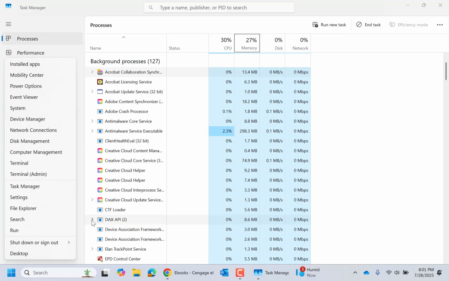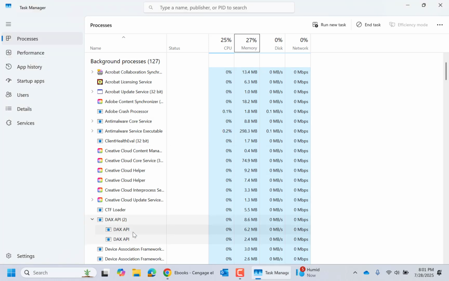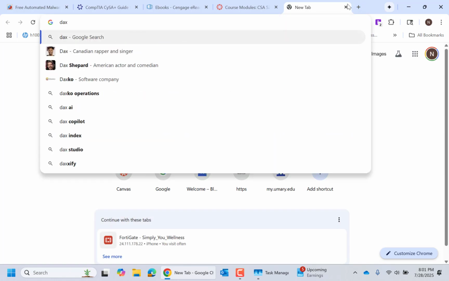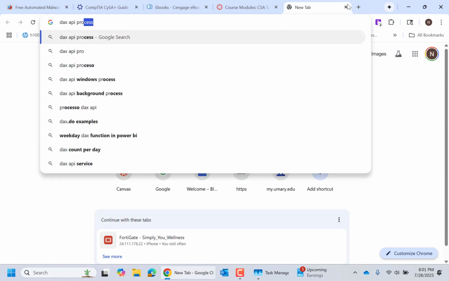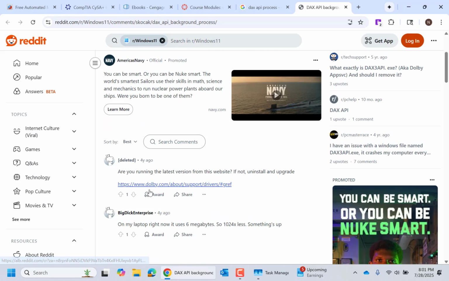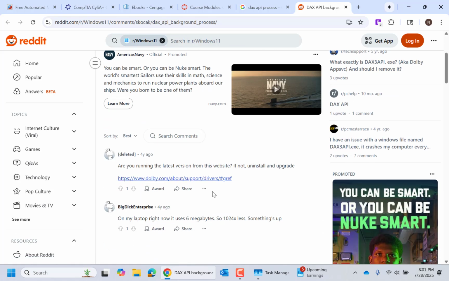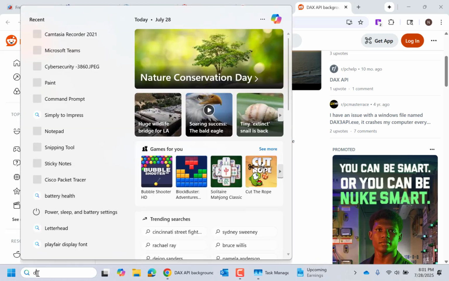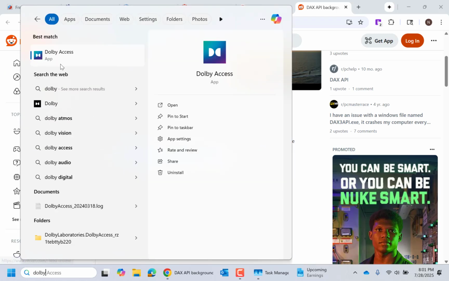What if it's something I have no idea what it is, like this DAX API? This is running twice. What I would probably do is just go out to Google and type DAX API process and do a little bit of research on it. This is just a Reddit post. See what they come up with. Something to do with Adobe. And so I would investigate, do I have something with Dolby on here? I actually believe that I do. Yeah, it's the Dolby Access app, and that's what it is.